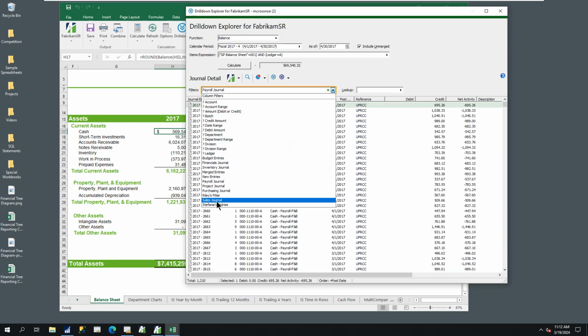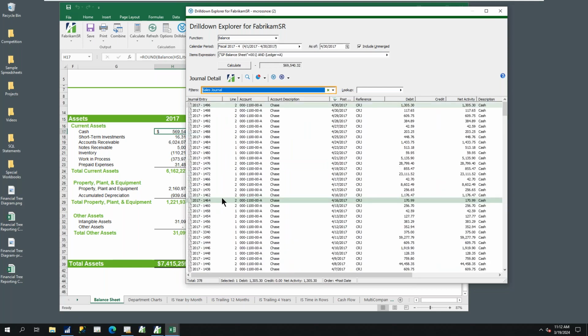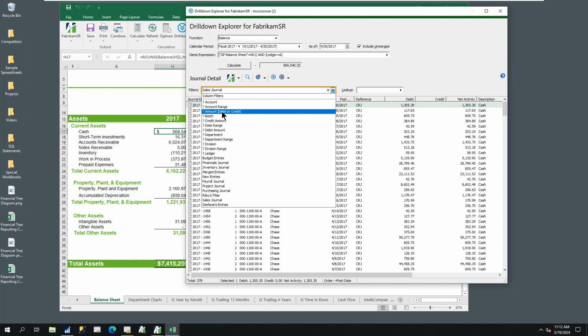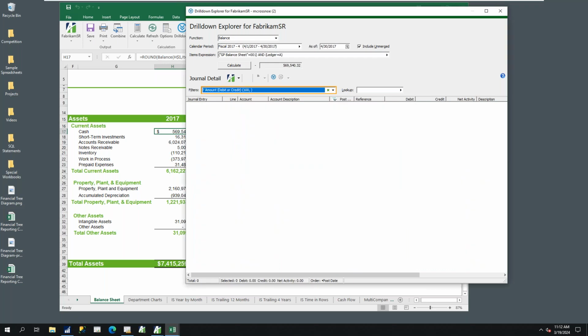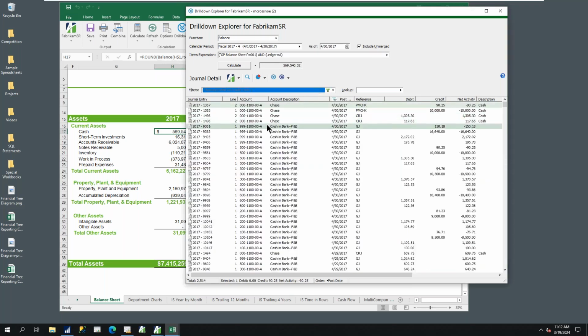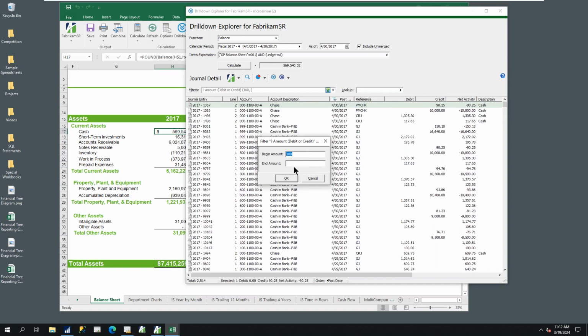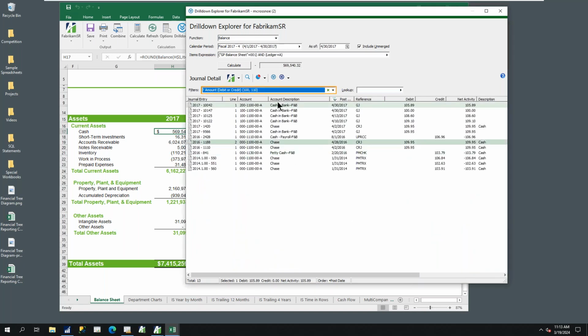We could also filter them to the sales journal. And we can also filter in many other ways. So you can filter in something like the debit or credit amount between $100 and say, I've got to put an ending date on there, so between $100 and say $110. So you can really do a lot of research in this drill down explorer from your spreadsheet.